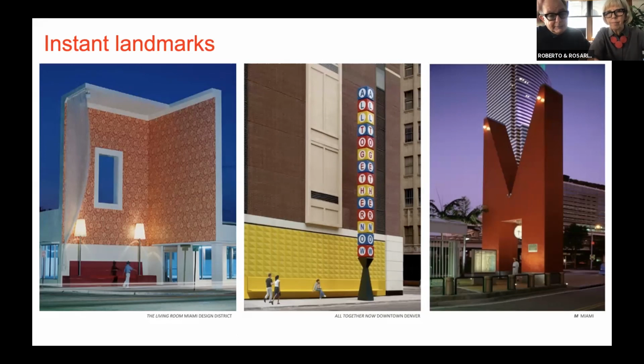Some of them, like the living room or the M, are built in concrete block as pieces of architecture. They are assembled in place. Altogether Now, on the other hand, is built elsewhere, in fact, in the state of New York, and transported piece by piece to Colorado.